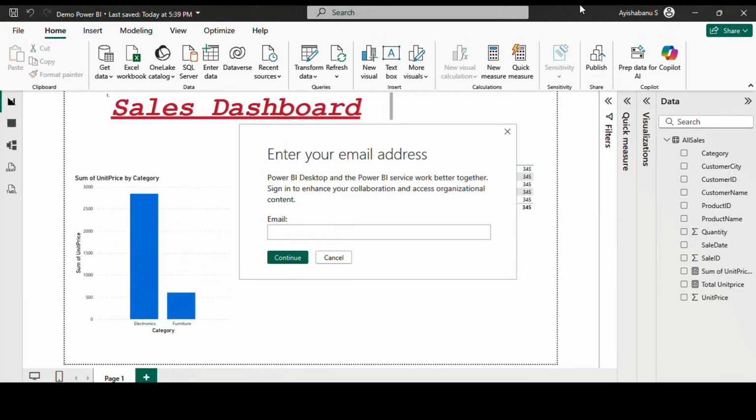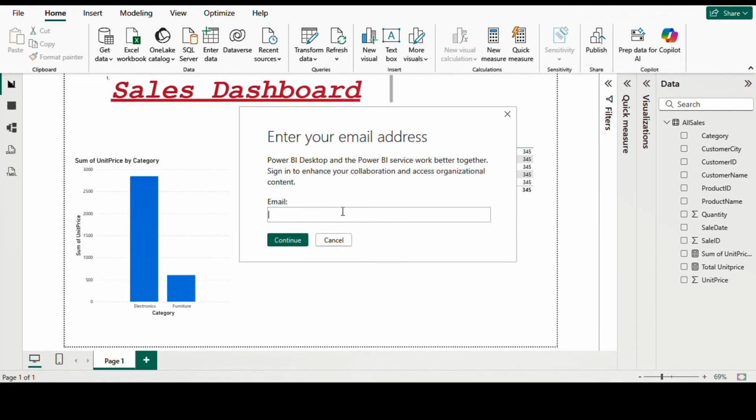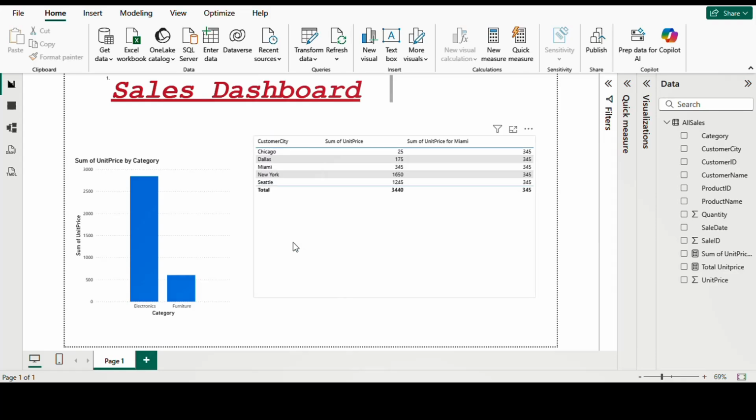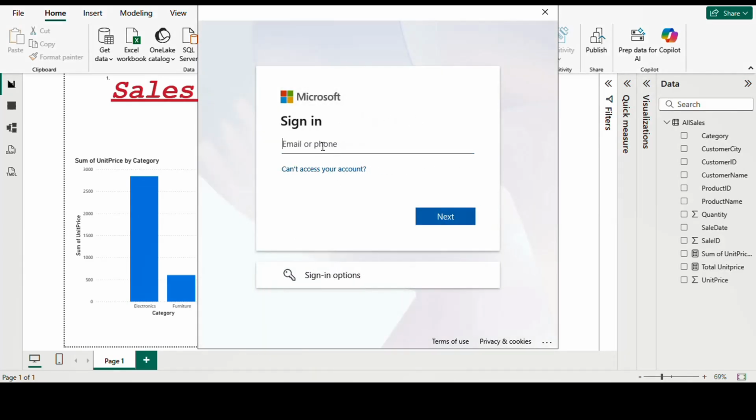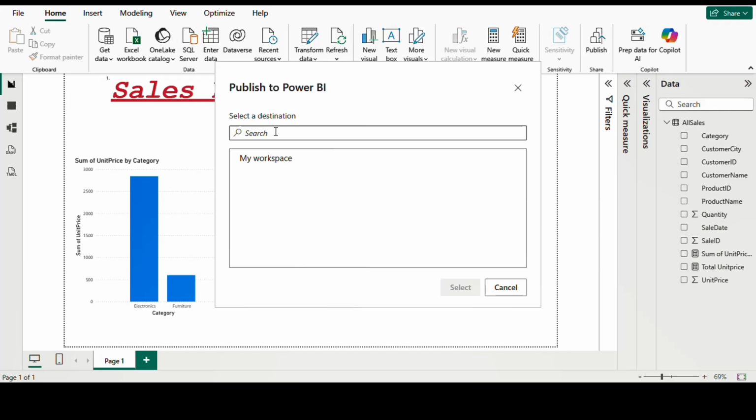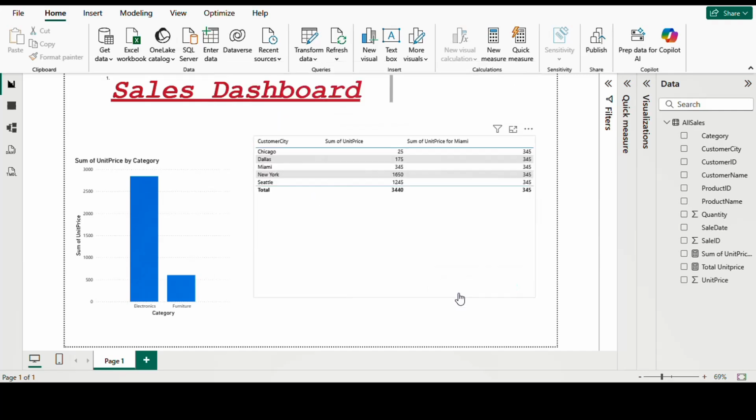Here you can see it's asking for my email address where I can publish this report. Okay, give your Power BI report account. It will ask you to sign in to your Microsoft website. Once you sign in, it will ask where you want to publish. Publish to Power BI My Workspace. Okay, click on select.